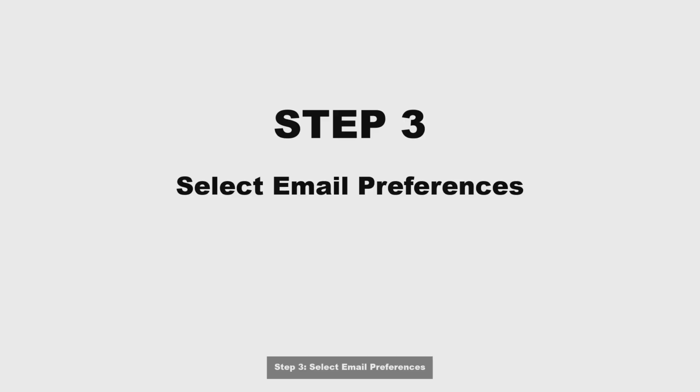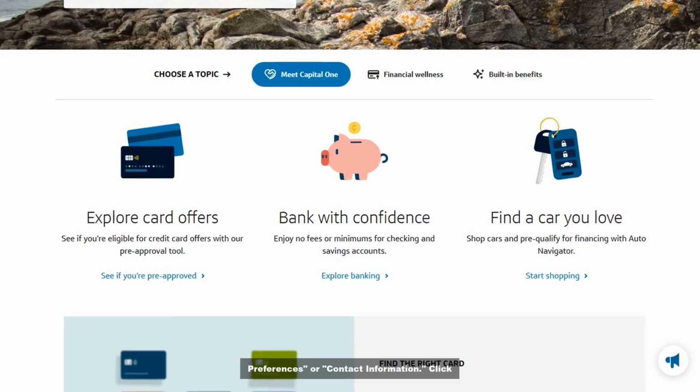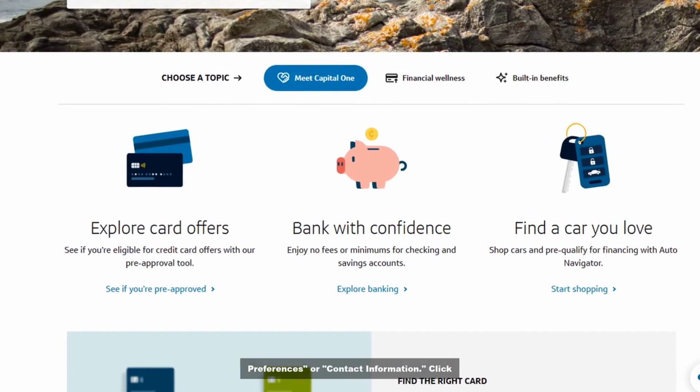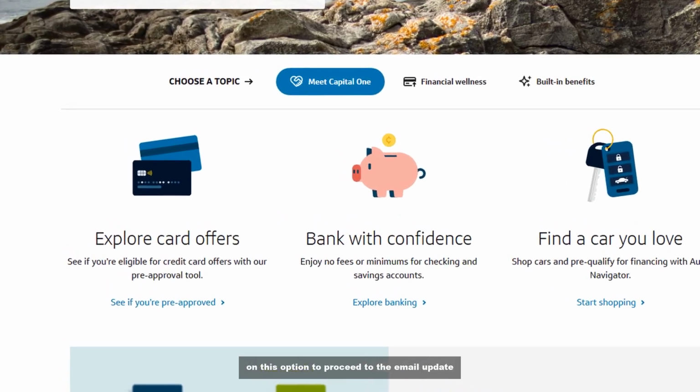Step 3. Select email preferences. Look for an option labeled Email Preferences or Contact Information. Click on this option to proceed to the email update section.